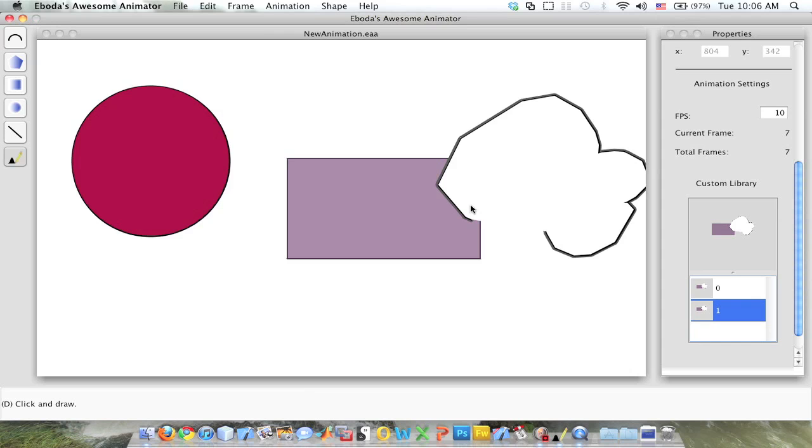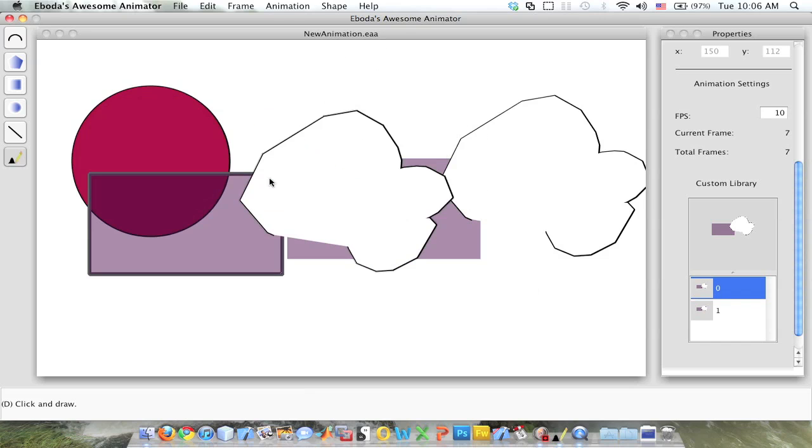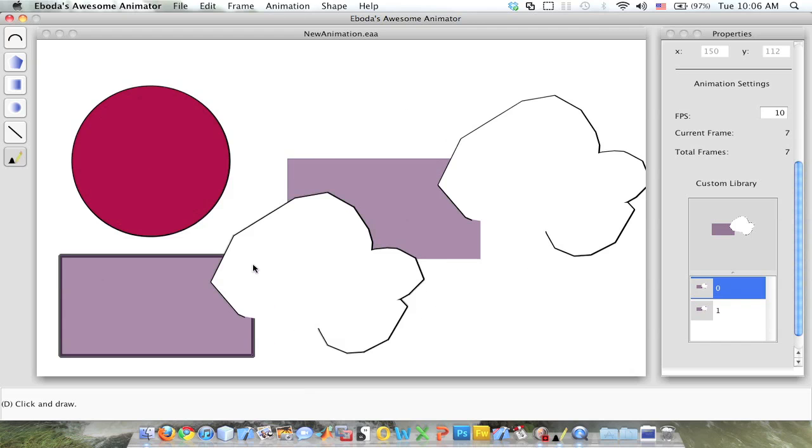To use the grouped objects in the custom library, all we do is double-click, and as we move our mouse back onto the canvas, we can see that we have our custom object following our mouse. To place it, we simply click.